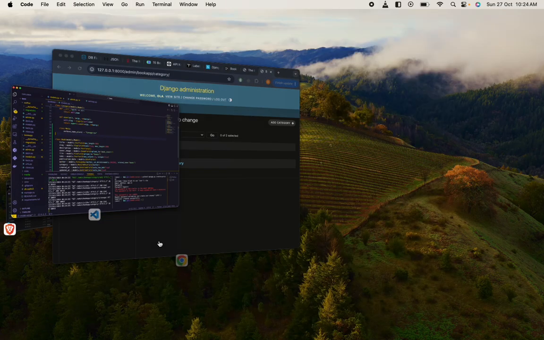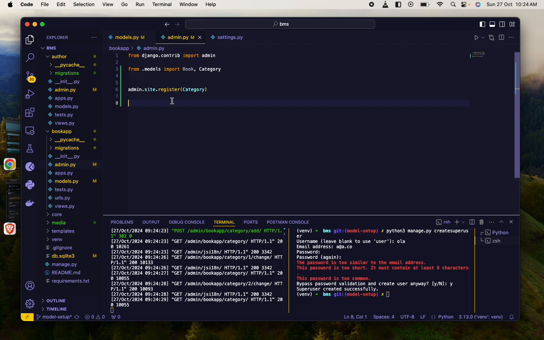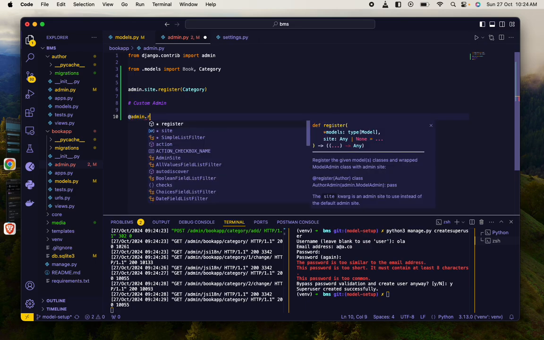Now the next thing we need to do is also register our book model. So to register the book model, all we have to run is... I want to implement something different here called a custom admin. We'll keep it very simple, trust me. And what we need to do is rather than saying admin.site.register, we'll type in admin.register.